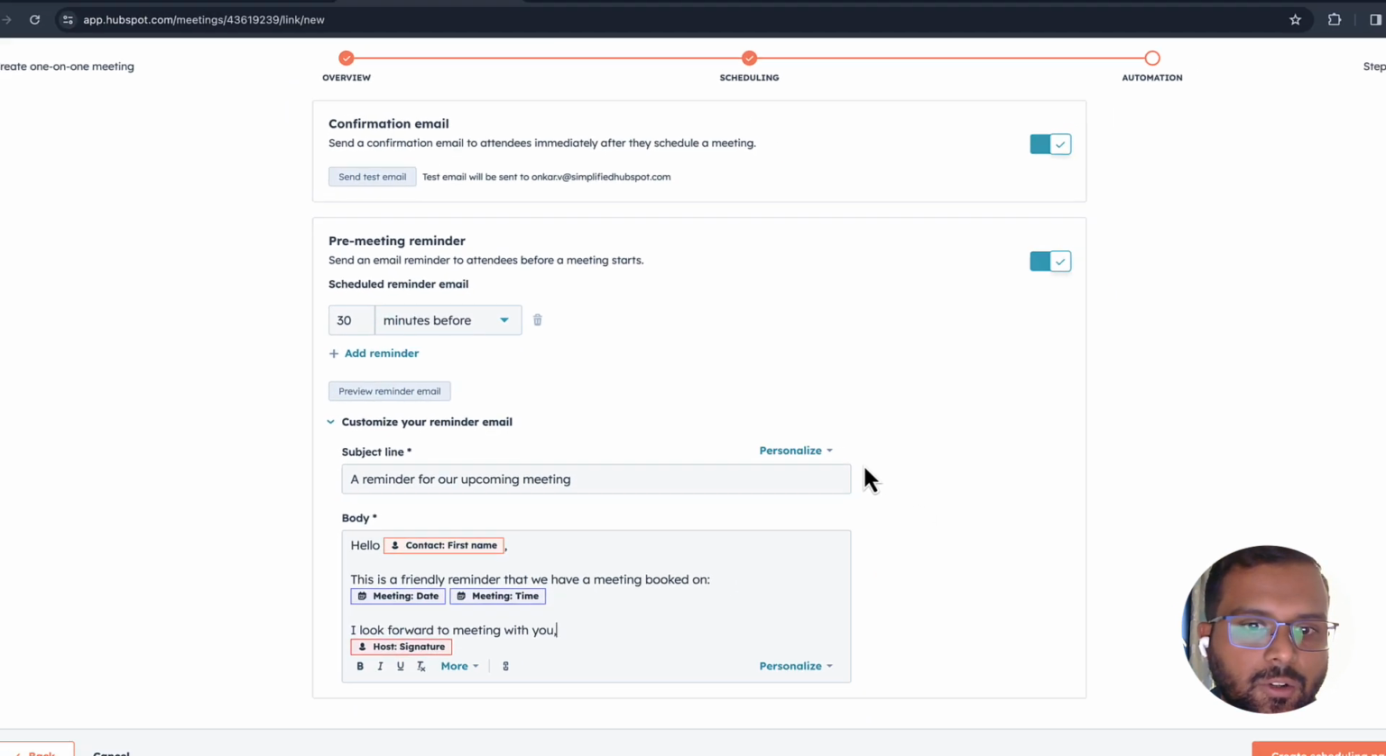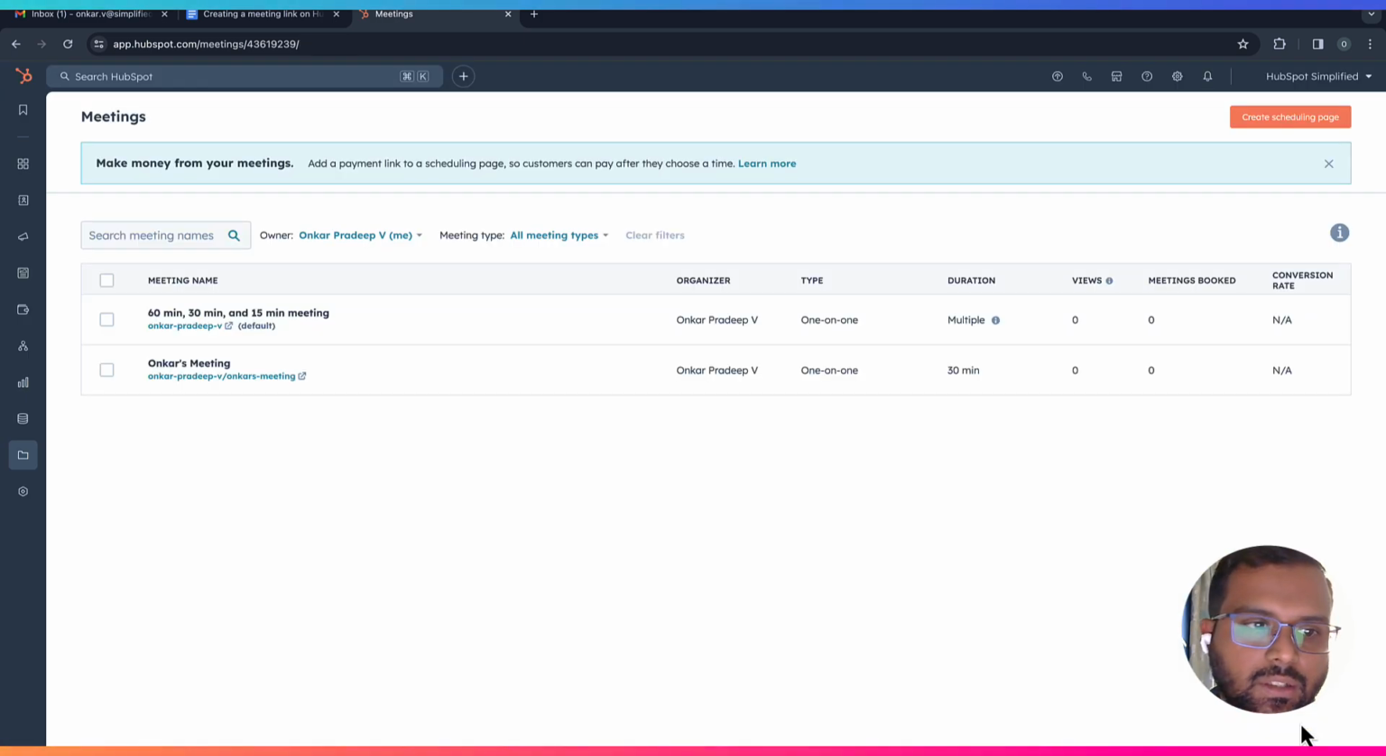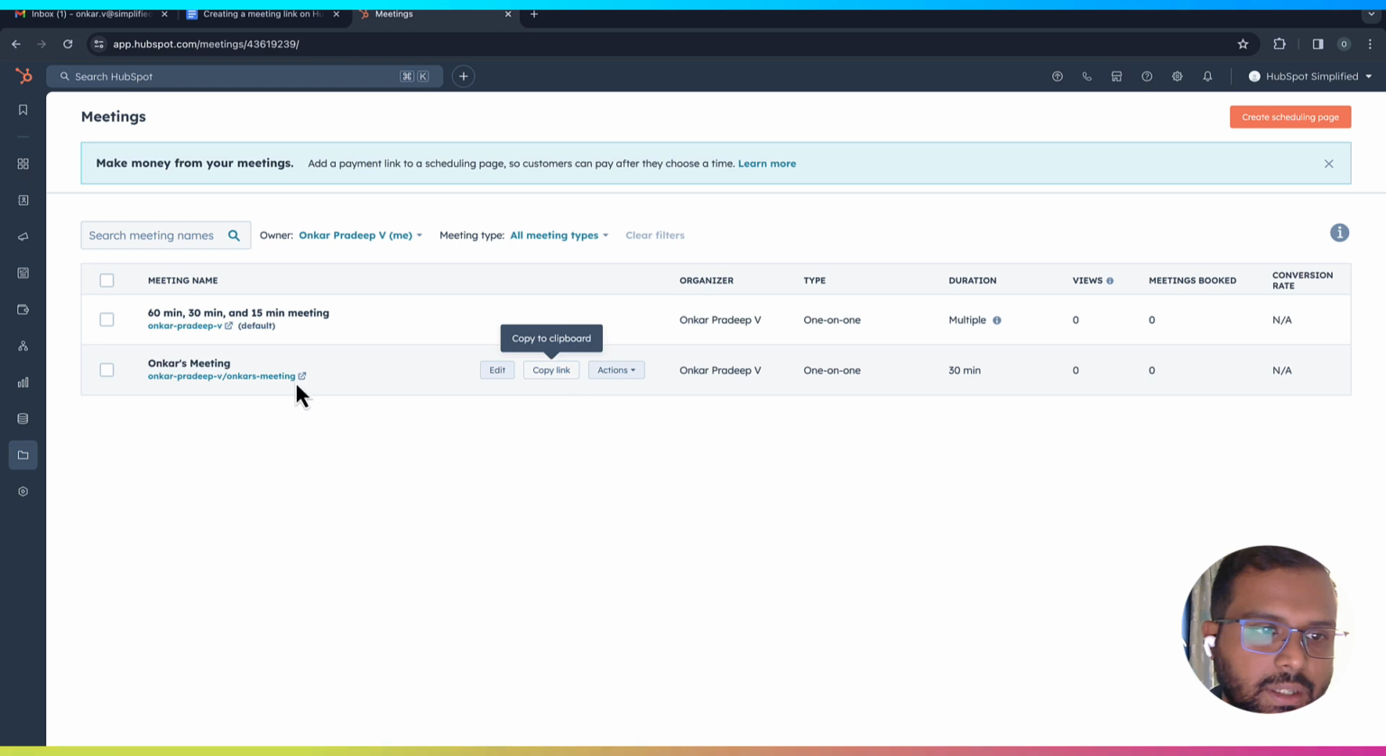And once you've set all of this and you create scheduling page, over here if you see, this is the meeting link which we created, and now it's extremely simple. All you have to do is click on copy link and use this link wherever you want it, and that is how you create a scheduling link and increase your say prospect to lead ratio, lead to MQL ratio.